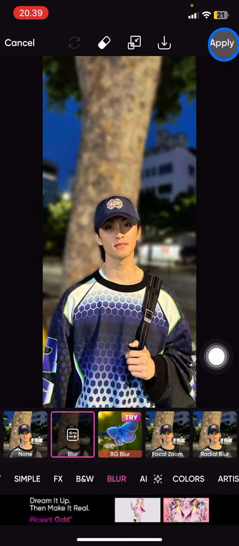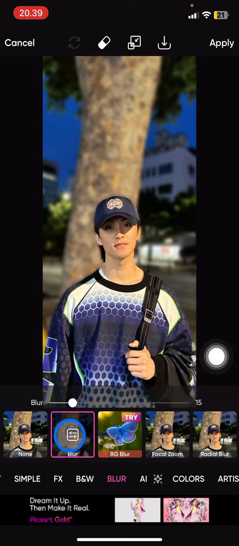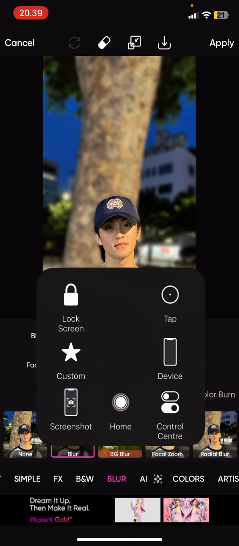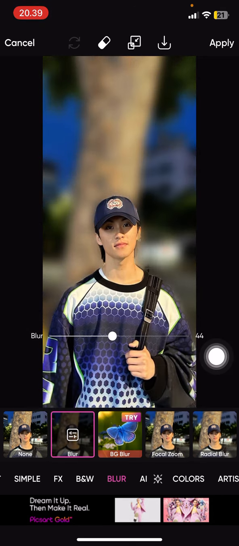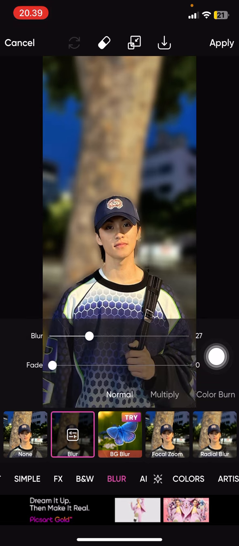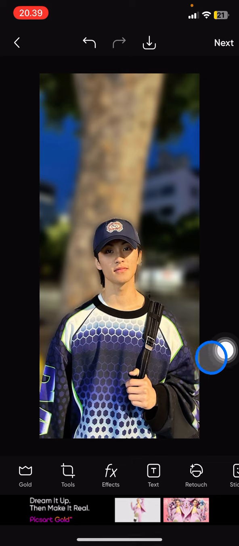Tap on this checkmark button, and you can also adjust the blur intensity, and then you just need to adjust how much blur you want to get. Now after you're done, just tap Apply and download this picture to save it to your photo collection.